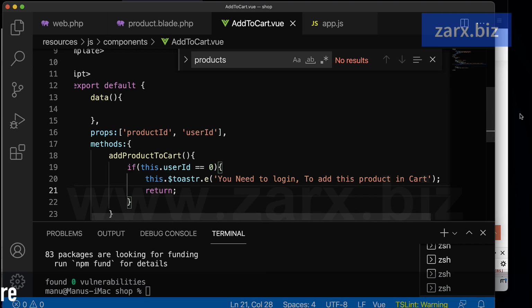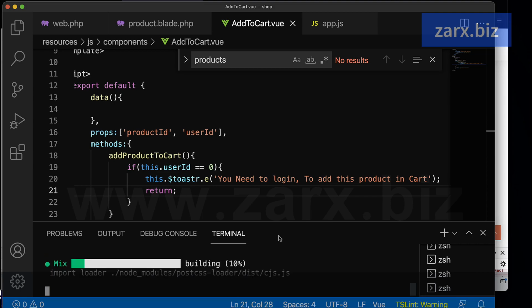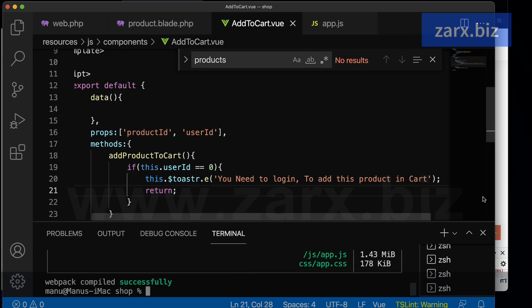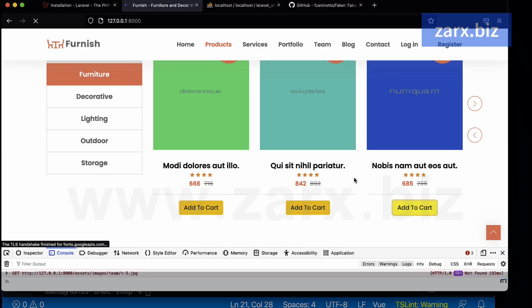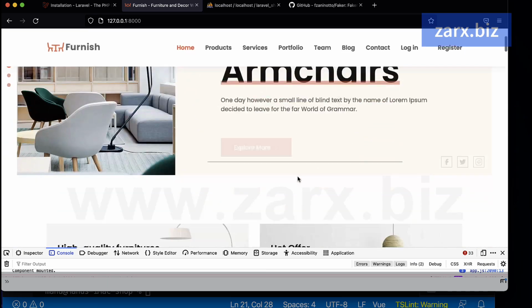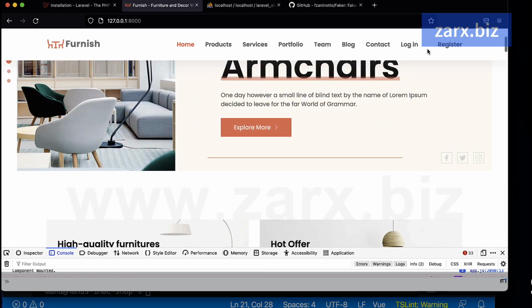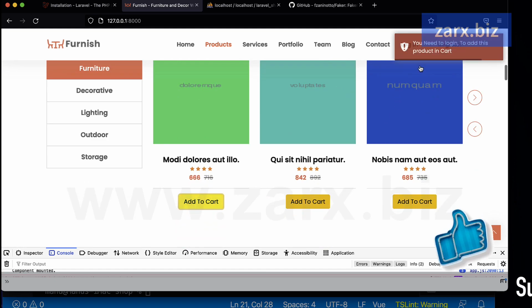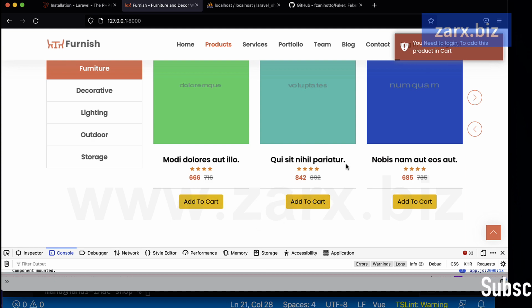All right, let's go back. We need to recompile for sure, and let's see if we get any error. Yeah, all good. Let's go back, refresh. So currently we are not logged in, we have login register on top. So let's go here. To cart, we get you need to log in to add this product in cart, and perfectly that's what it's supposed to do.